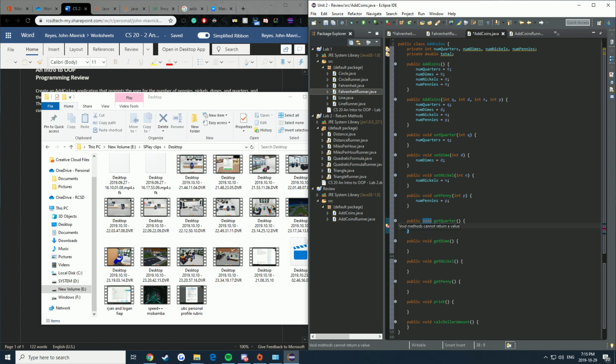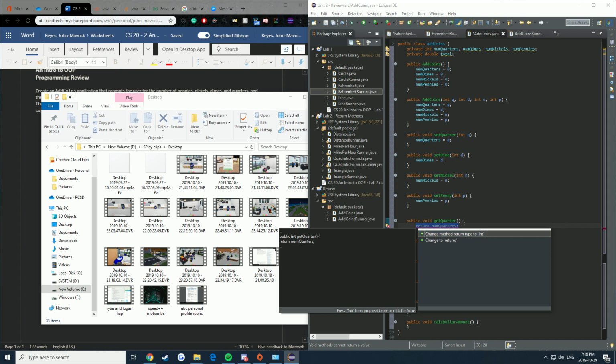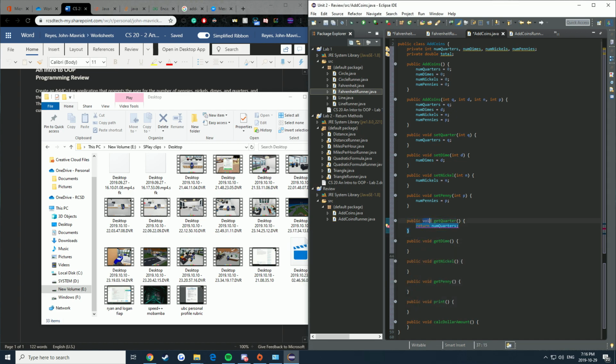I don't know what's wrong over here. Oh, int. You have to change it from void to int since you're returning an integer, just like that. And we have to change it for all of them. Just like that, and then return num pennies, return num nickels, and return num dimes. So now that should be done.